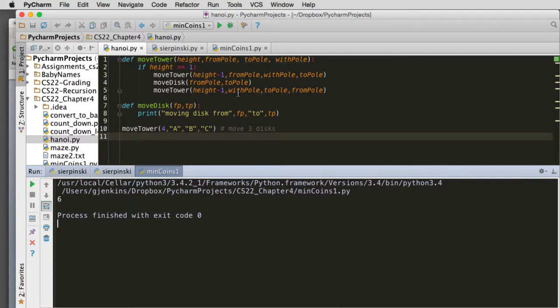So you'll see that the code's really simple. There's just one method, moveTower. You have the height of how many disks we have, the from pole, the to pole, and the with pole. So we eventually want to move everything from the from pole to the to pole, the middle pole, using the with pole.